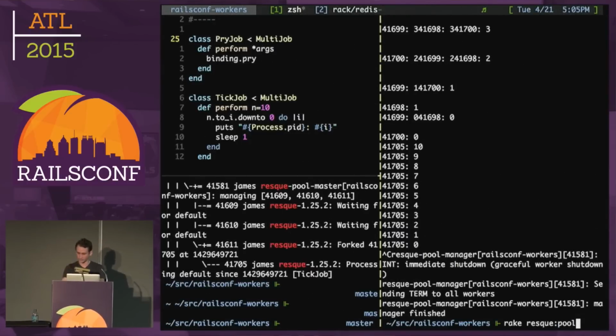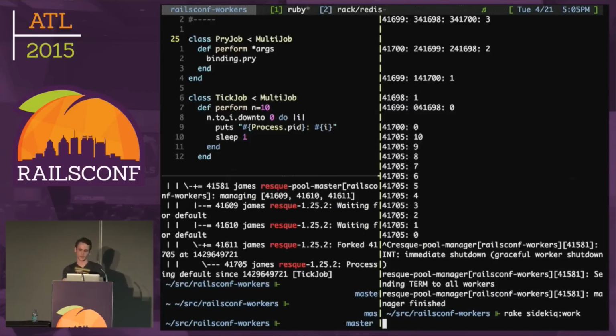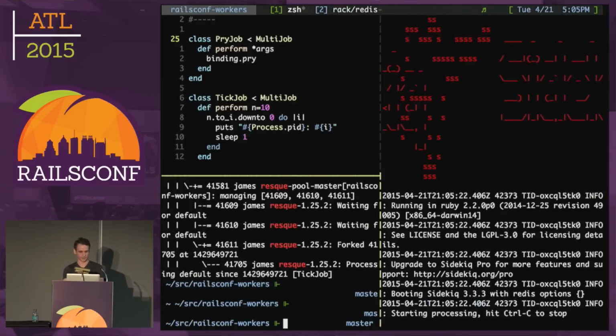So same strategy here. I'll start up a Sidekiq instance, and I add a little rig test for consistency. So same idea. Keep that up.